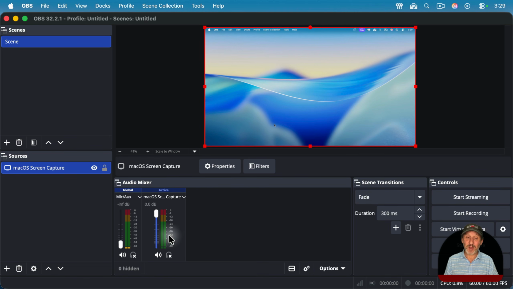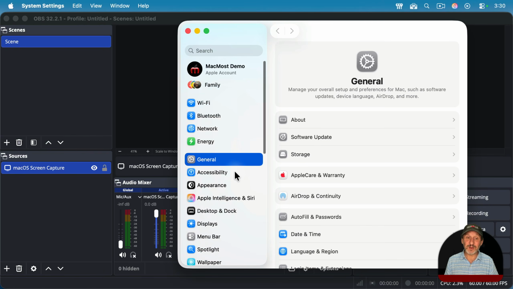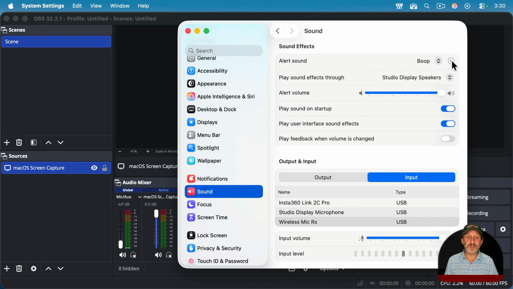This is what's going to record the audio as well as the video. We're going to want to test this out. If it's working, we should have something going on here when we've got audio playing on our Mac. So let's start off by going to System Settings here, and then we're going to go down to Sound. I'm going to play the alert sound, and let's watch this meter carefully. You can see it indeed shows that it's capturing that audio.